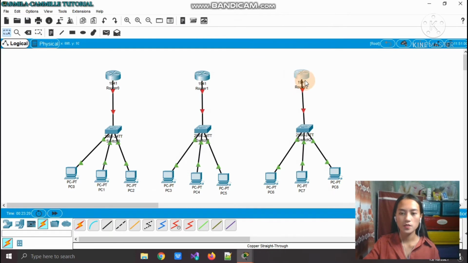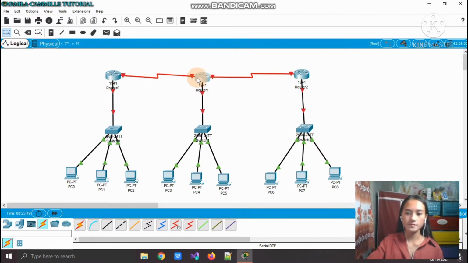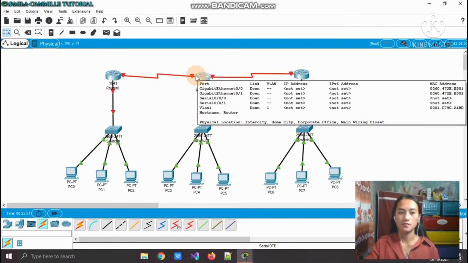Okay, once there are connections on each, we have to connect them using the serial DTE. Okay, I connect this serial 0/0/0. Okay, in here serial 0/1 to serial 0.